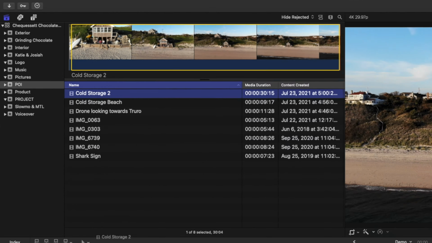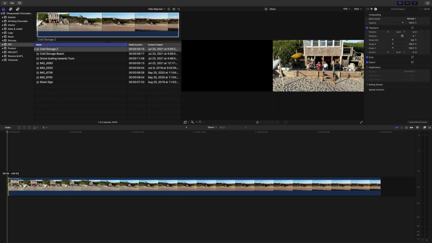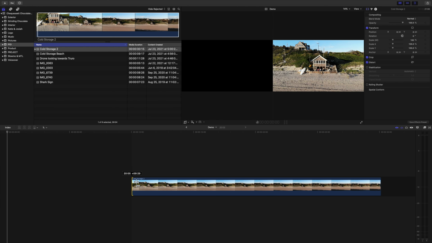Then let's drag that shot into the timeline. The first thing I want you to do is to trim away the opening part of this clip where you see me and my friends. I find that speed ramps look best when they start 3 to 5 seconds into the shot.